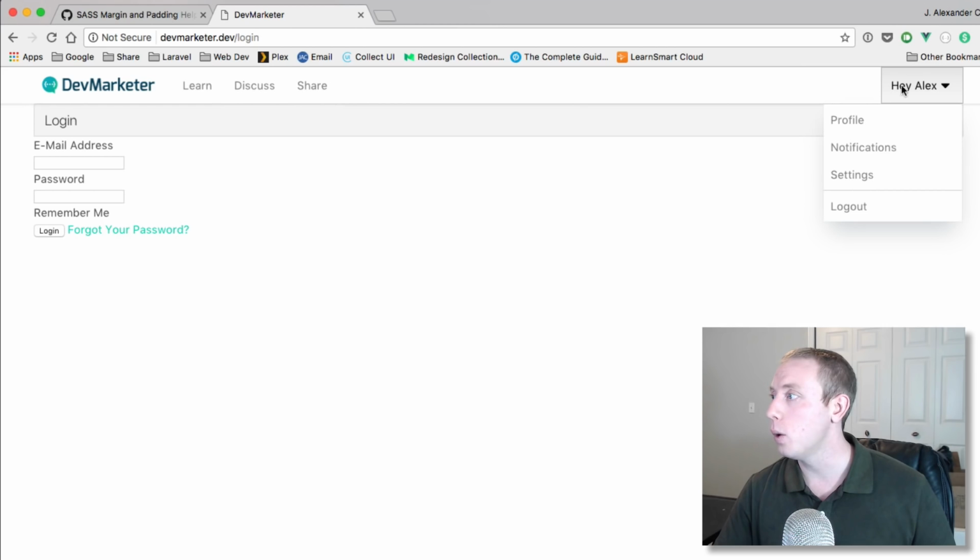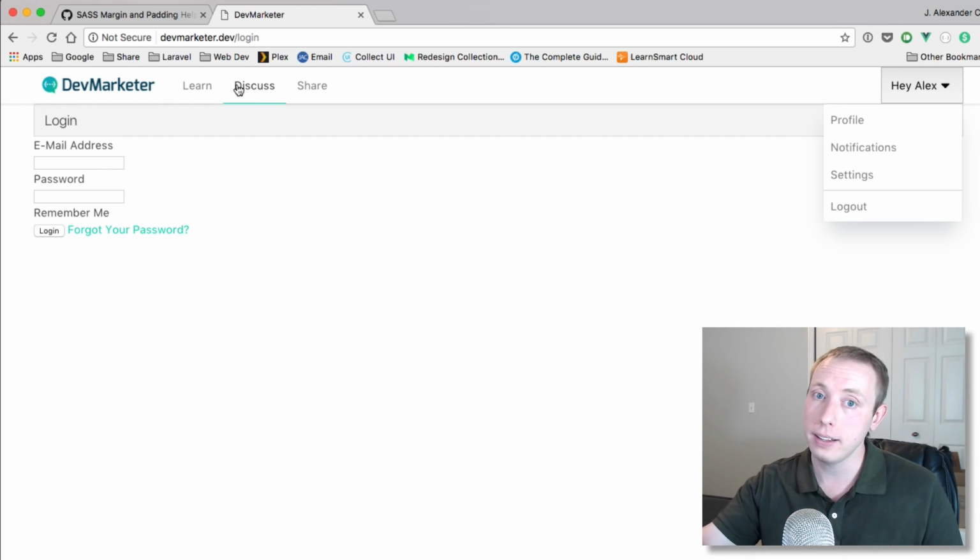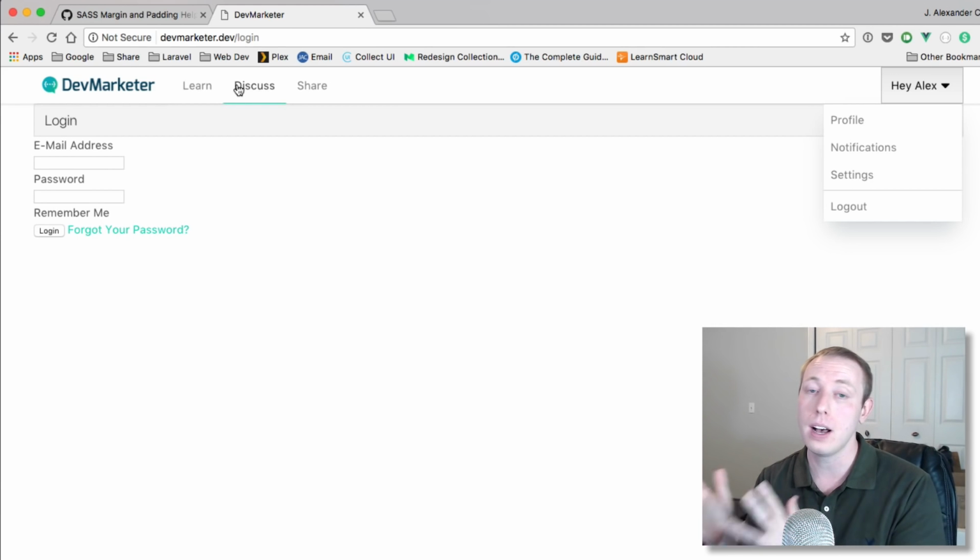So the reason it's not working is because in Bulma, these nav items have to be anchor tags, and we're using a button. So we basically want to copy the same code, but allow it to work for the buttons and not the anchor tags.